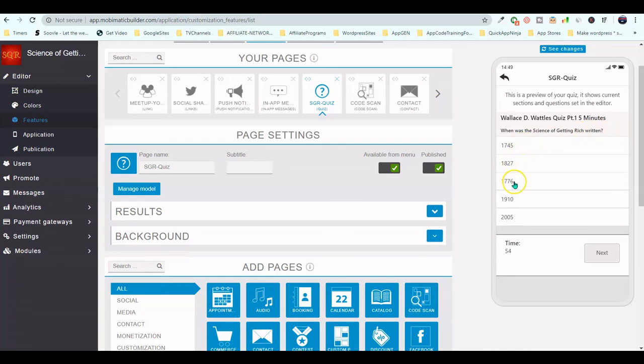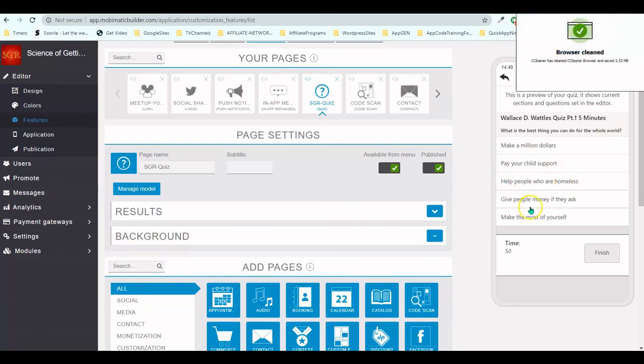Okay, when was The Science of Getting Rich written? 1745, 1827, 1776, 1910, 2005. And you can add as many answers as you want. And this gives you 60 seconds to answer. Okay, so that's that one. Okay, 1910. Suppose you give up, you just want to go to the next question. And I think I added 3 questions here just to show. What's the best thing you can do for the whole world? Make $1 million, pay child support, help people who are homeless, give people money if they ask, make the most of yourself. So just answer your question there.